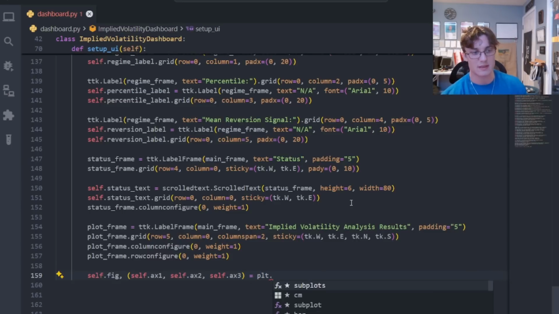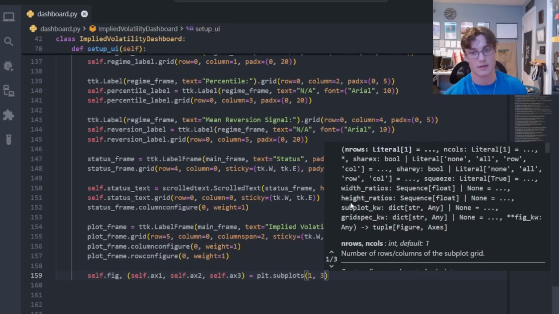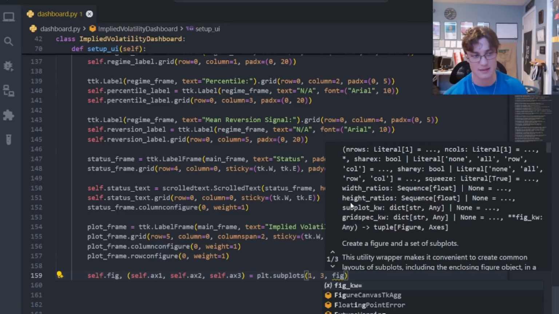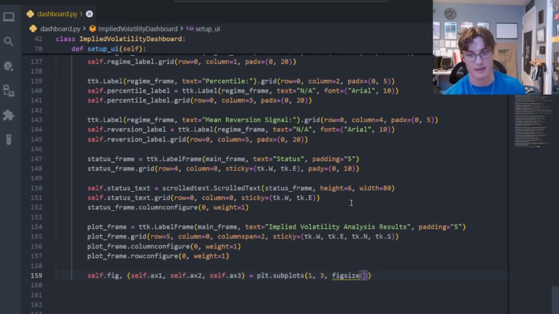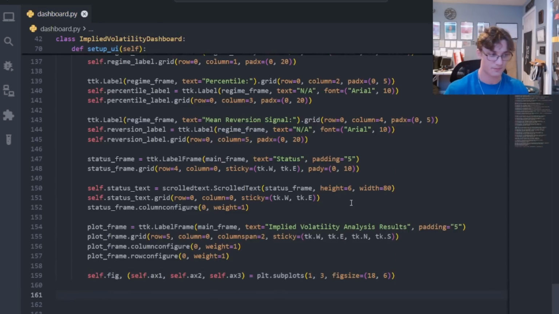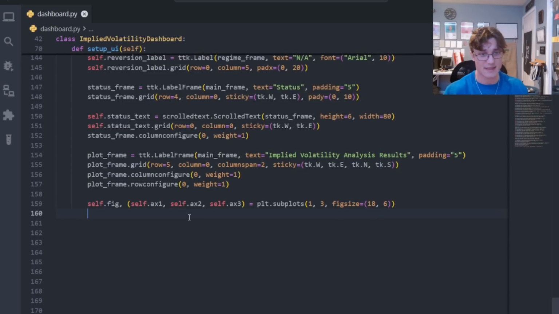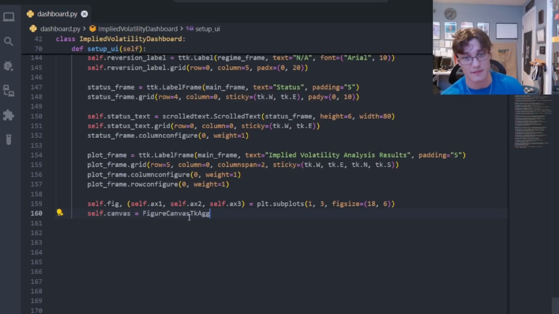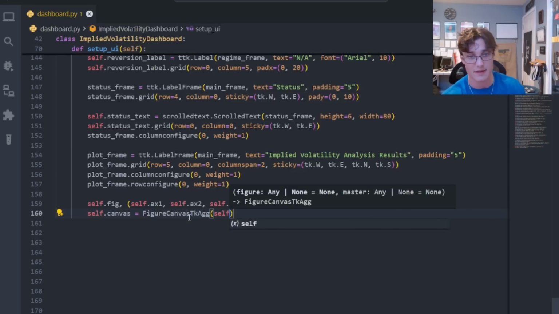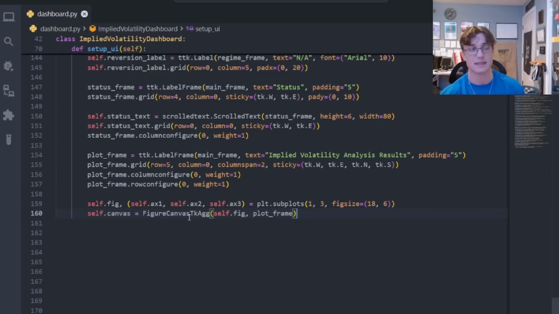This will be equal to plt.subplots 1 by 3, figsize. Again, you can do whatever you like here. I'm just going to do 18 by 6, pretty standard. We need the canvas itself. The canvas will be equal to, this is where we use the FigureCanvasTkAgg, self.fig. We're going to throw this then in the plot frame. This is how we connect the canvas to the Tkinter window itself.